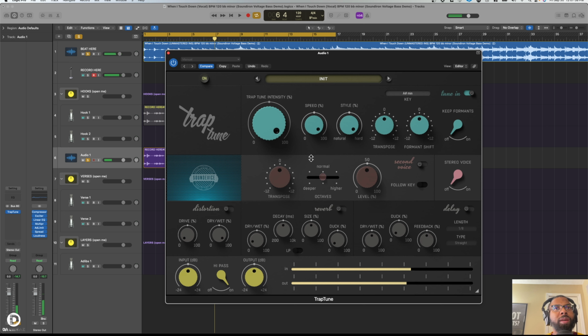So you start hearing some of that effect. There are some other plugins that do similar things, of course, like Melodyne and Autotune. This is just another option, and this also has some other effects. So we're going to go through some of the other effects. So TrapTune, what you can do is turn up the intensity. I can change the speed and the style if I just wanted to be more natural voice or more of the hard robotic sound that you were hearing.